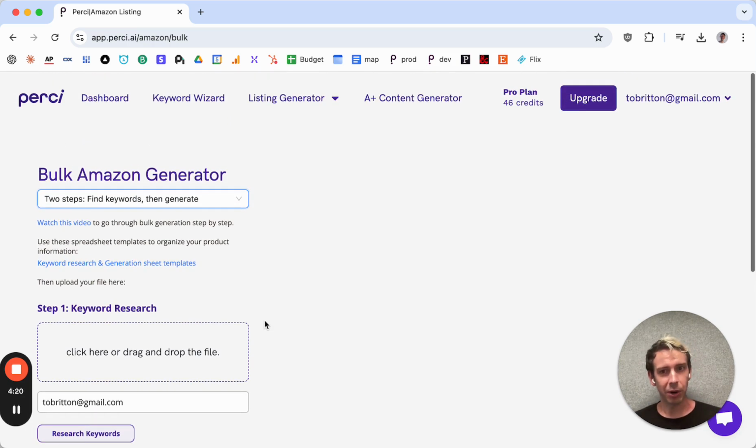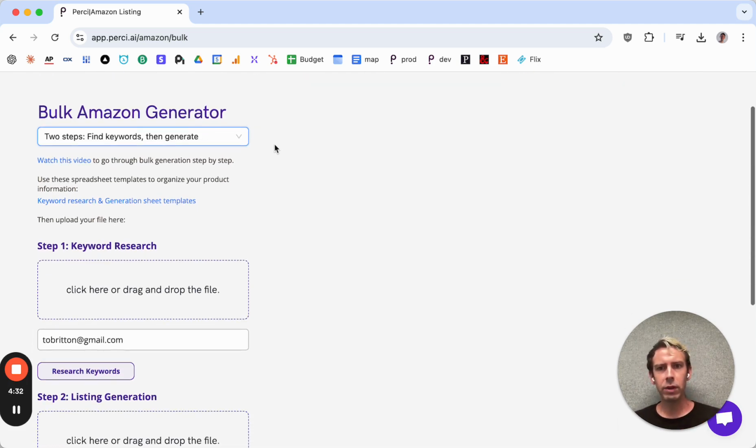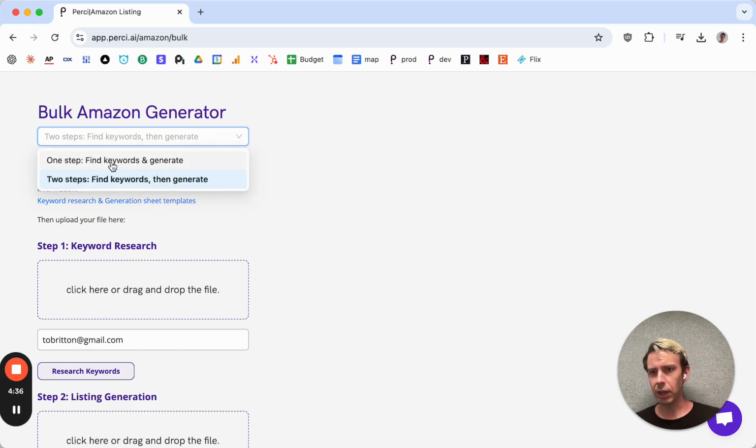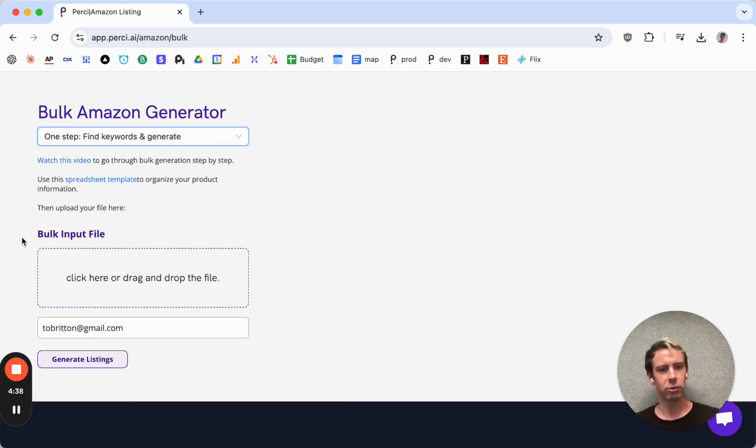There's a lot to this process. We're basically combining everything in Keyword Wizard with everything in the Amazon Listing Generator all in one spreadsheet. So there's a lot to it. We've got templates to help you organize everything, but first I'll go back to the one step and I'll show you how this works. I'll try and make this as concise as possible, but there's a lot of detail. So maybe I can make some chapters in this video.